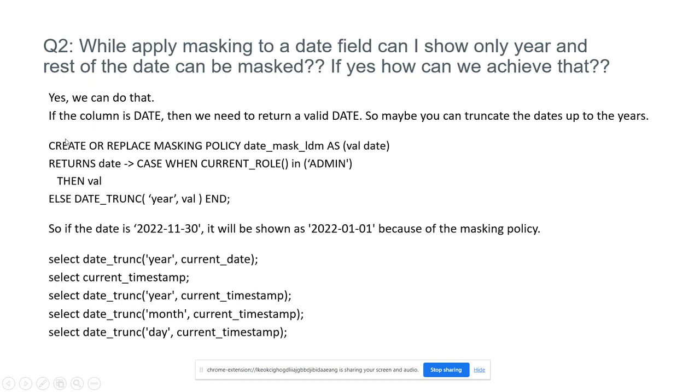This is the syntax for that. Create or replace masking policy, some masking policy name, as the input value of date type, and I am returning date, returns date. So what is the code here? Case when current role in admin, so only admins, or whatever role we set, can see the actual value, the actual date. For all others, just date.